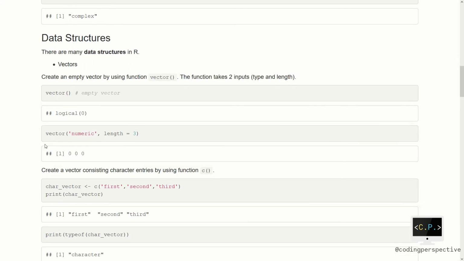Let us move to the data structures. We will show 6 different data structures, which are vectors, lists, matrices, arrays, factors, and data frames. Vectors are the very basic data structures in R. You can create an empty vector using the function vector with two inputs. The first input stands for the type and the second for the length. A call to the function without inputs results in an empty vector, which is a logical vector.